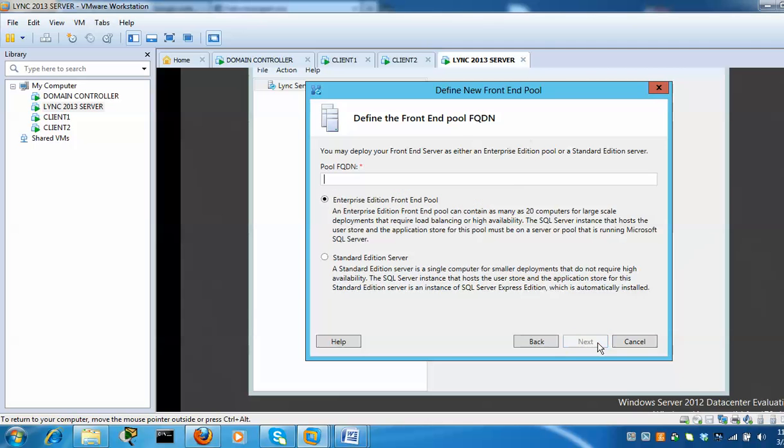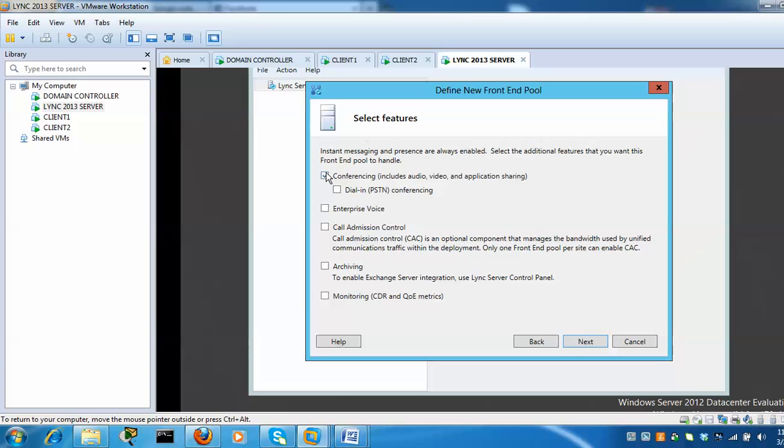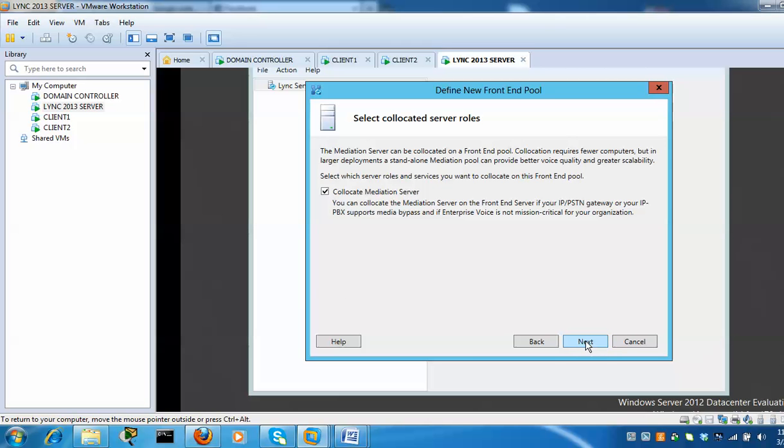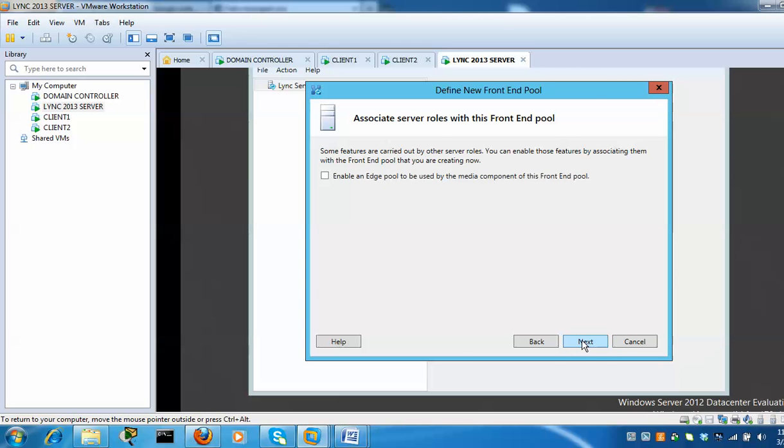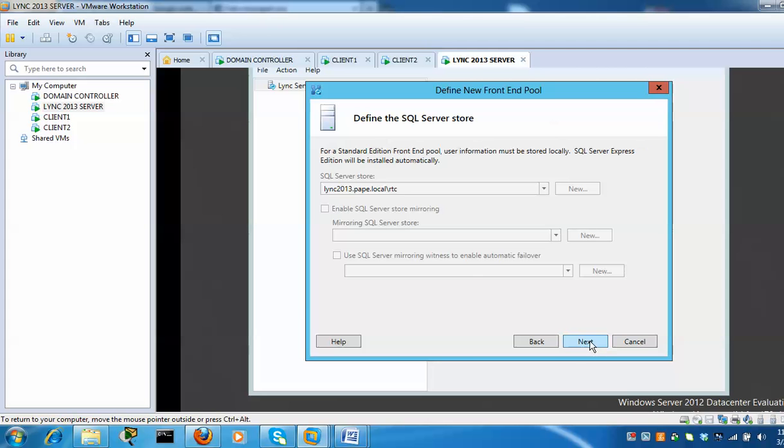You click on next. I'm gonna choose standard edition server and put here my fully qualified domain name, Lync 2013 pape.local, and I can hit on next. Here I can choose the stuff that I want. Conferencing including audio video, application, enterprise voice, call admission. I'm gonna take those. Click on next. Next again. Click on next.